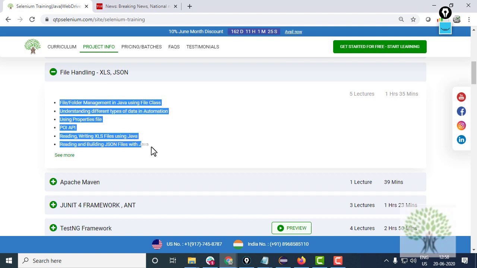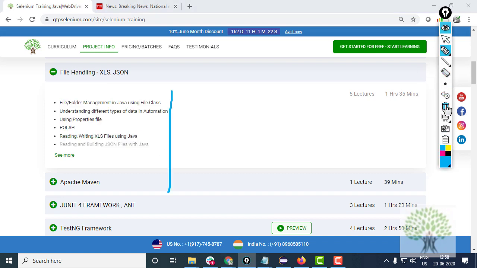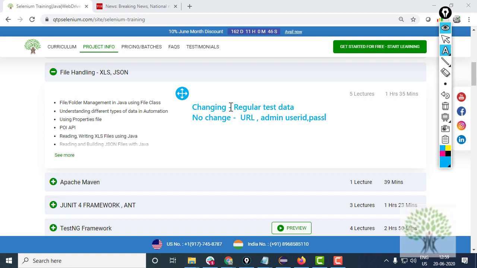We have taught file handling because when you work with Selenium on a project, you have two types of data. Data which is continuously changing, for example, your regular test data. It will change over a period of time. And you have another type of data which doesn't change with time. The possibilities are less. For example, the URL of the application, the admin user ID of the application or the admin password. So there is some data which will not change over a period of time.